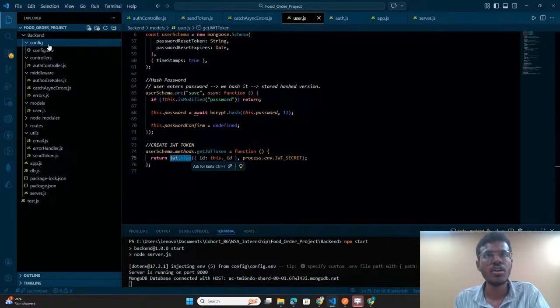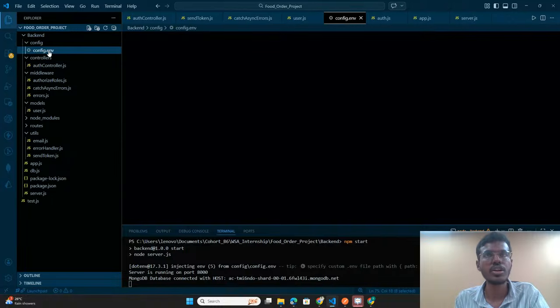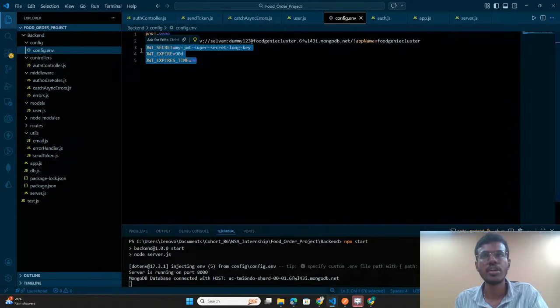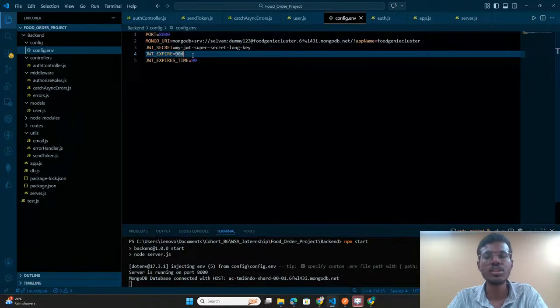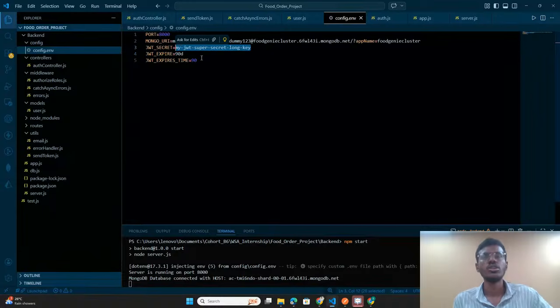For example, see here. Now come to the config file. In the config folder, config.env is there, right? Inside config.env, create these three variables. This is the string. Based on the string, our JWT dependency is going to take one character at a time and give us one unique string. For each token, that unique string will be given by JWT. For that we need to give some input, and based on that input only it can give us some output. That input is this secret key.